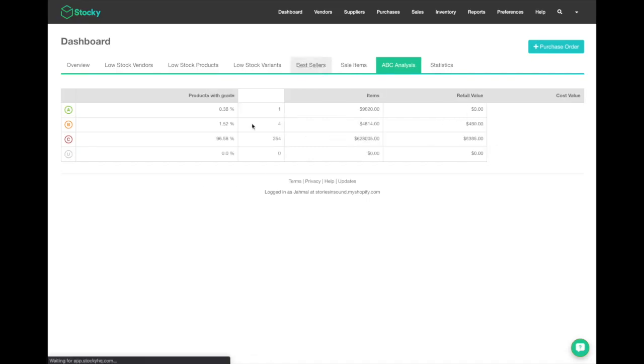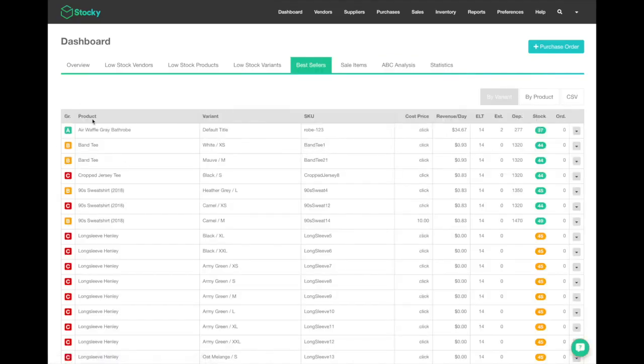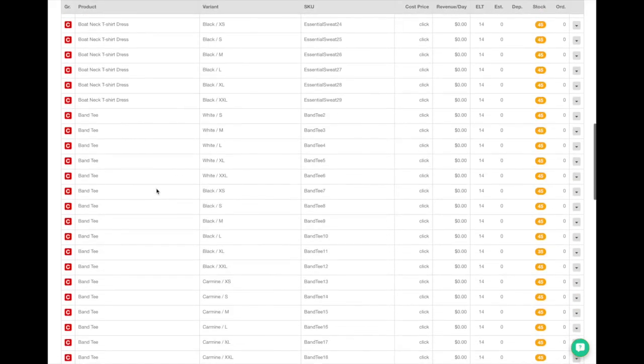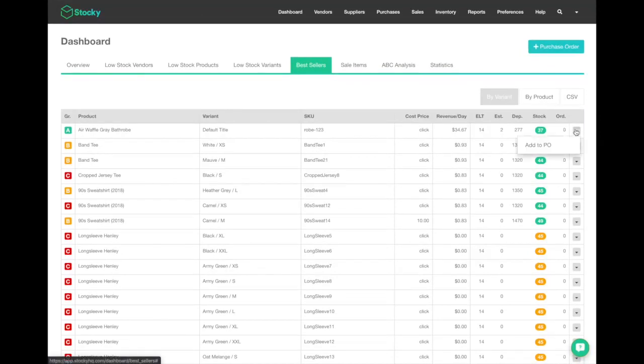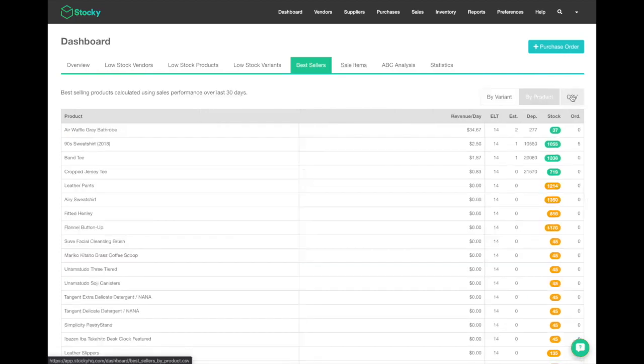So going back into the best sellers report, you can see how products are moving based on the grades here, and you can look more deeply into each of these products specifically based on how they sell. You can also add them directly to purchase orders from here too. And then you can look at your best sellers, not just by variant, but also by product. And then you can export them in a CSV as well, which you can do any more data manipulation you'd want to inside of the CSV or Excel file you get inside of this.